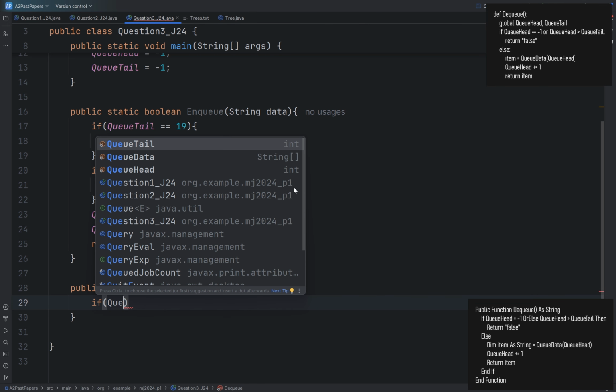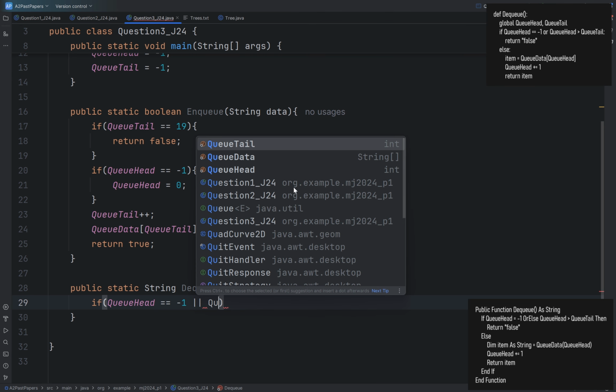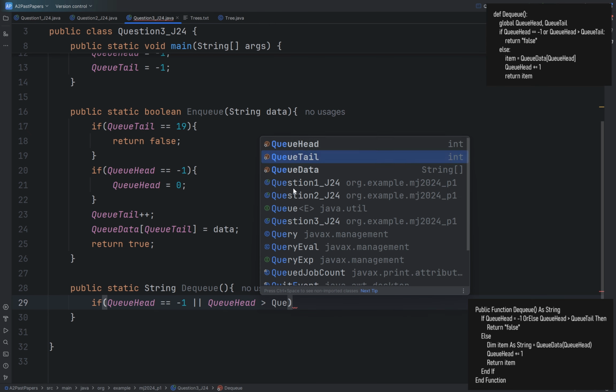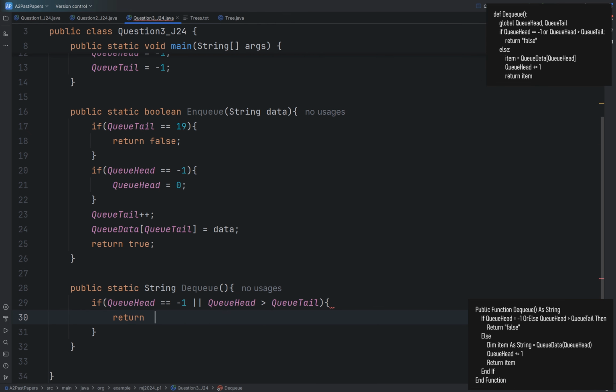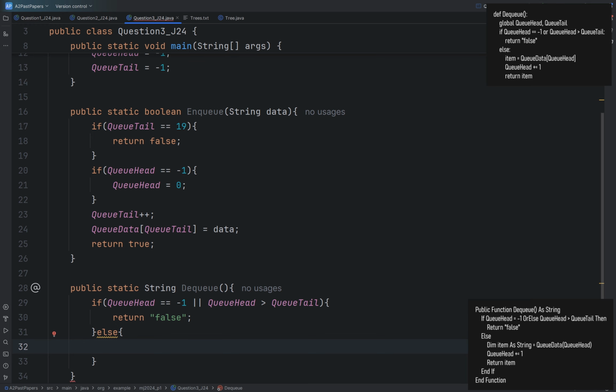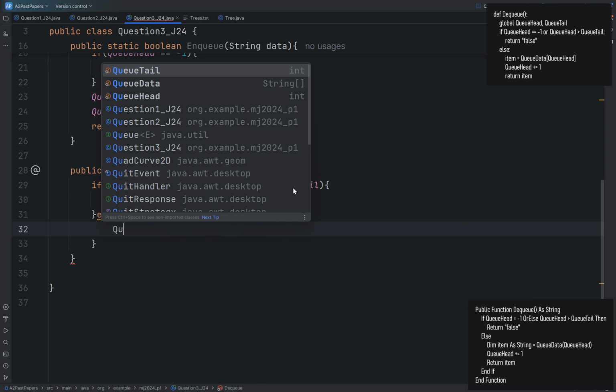One is what if the queue head is equal to -1. Then we can have an or, and this will be what if the queue head is greater than the queue tail. I think that should be another one. I'm just going to test this, but I think it should be like that. Then here we just want to return false. We could have an else, although again we don't really need it. If it's a valid dequeue, then we just want to increment the queue head.